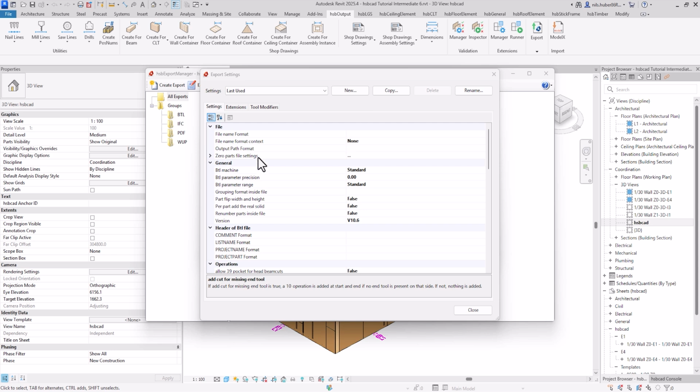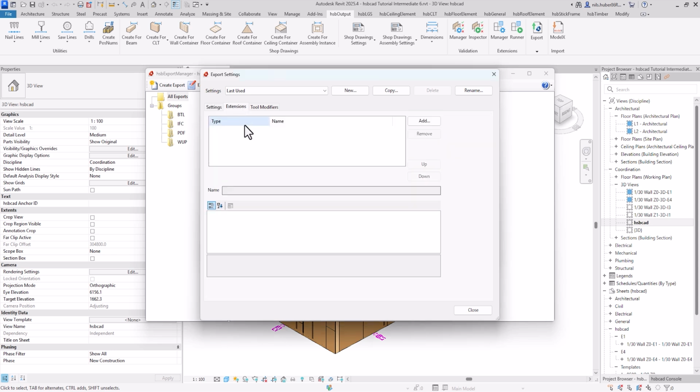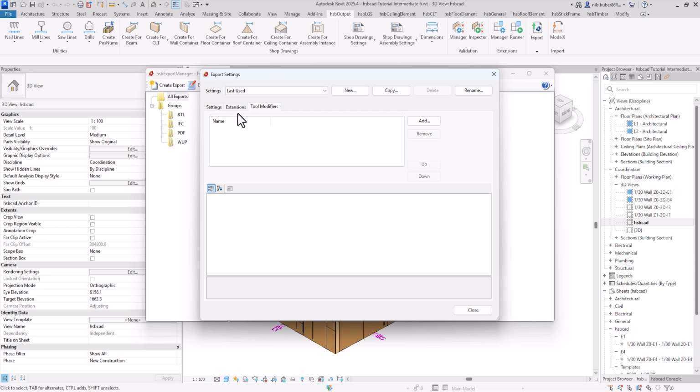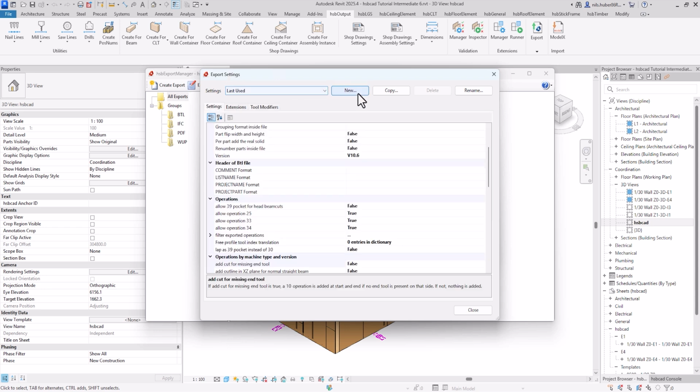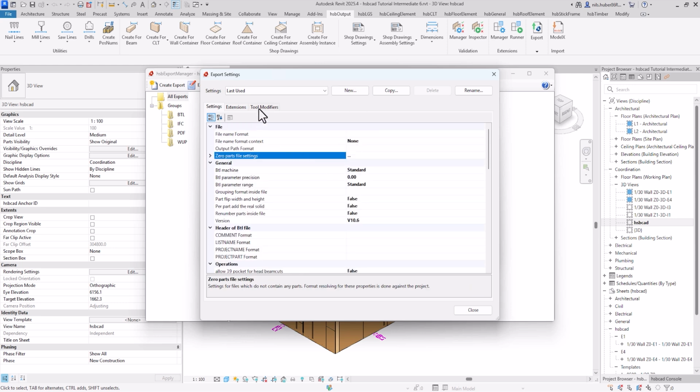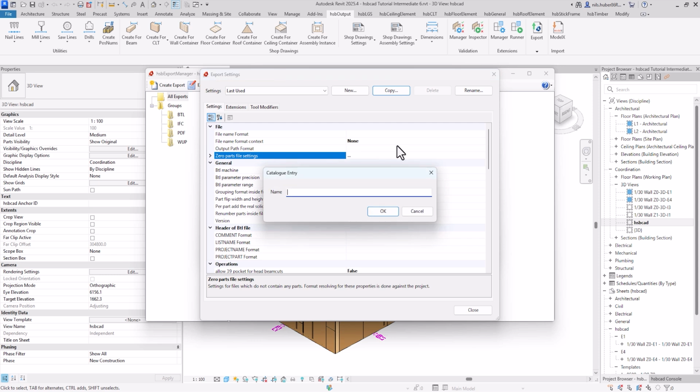On top of that, you can also add extensions. And for the BTL export, it's also possible to add tool modifiers. You can create a new export setting, or you can copy this one, which is the one that has been used last time, and rename it. So we're calling this one right now our BTL new.